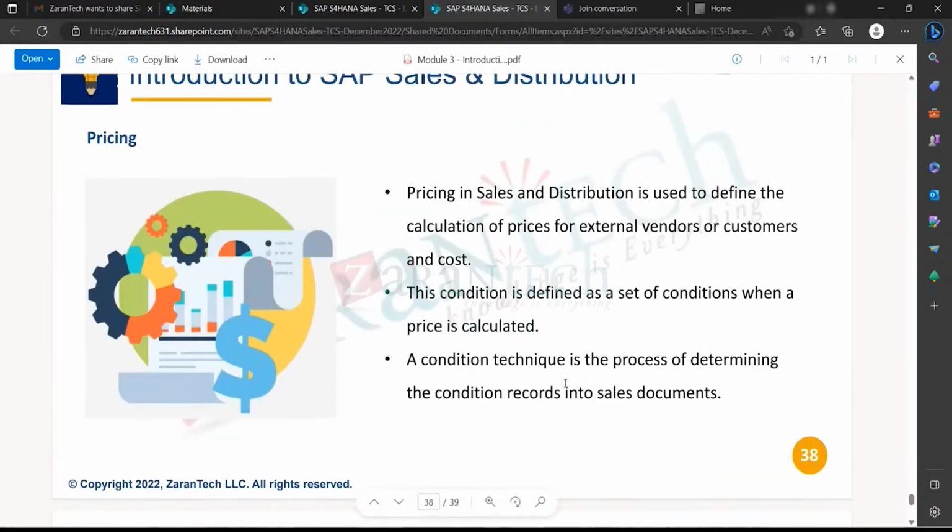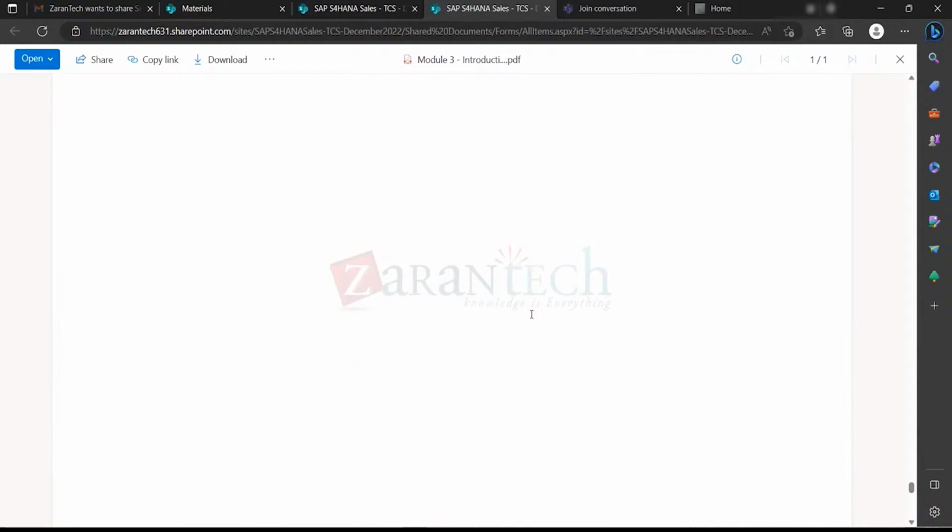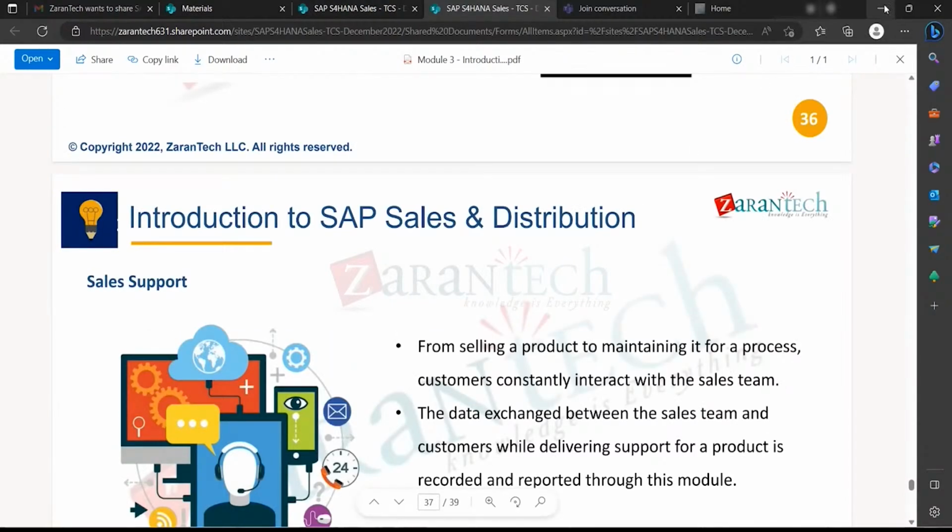Pricing is another important thing in the SD module. All the prices, basic price, gross price, sales price, discounts, freight charges, and taxes can be maintained in the Sales and Distribution module through pricing configuration. We have conditions, condition types, tables, and access sequences, everything can be maintained in price determination. So this is the introduction to the ERP SAP module.